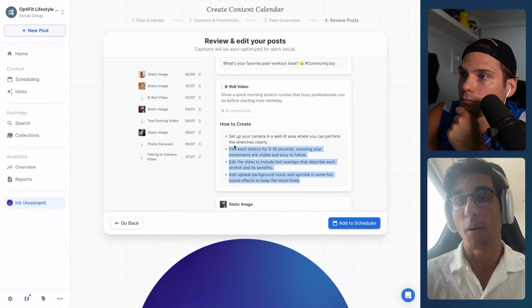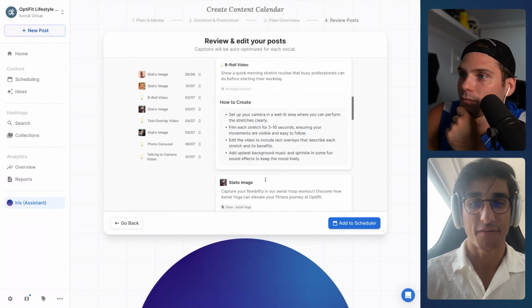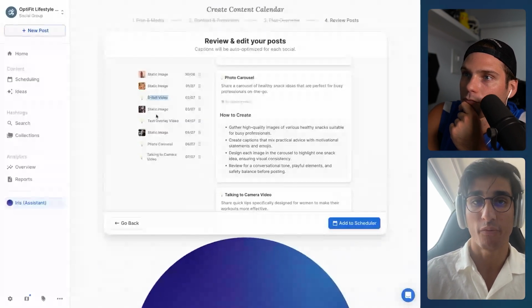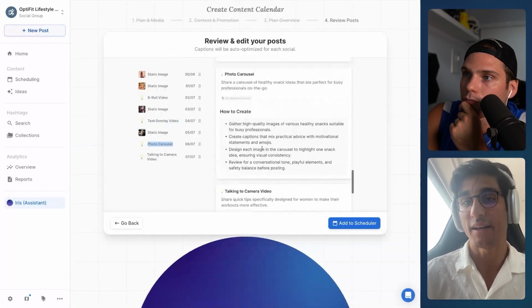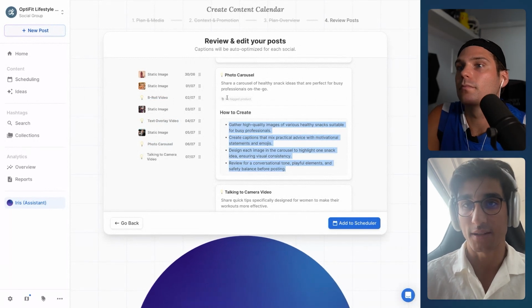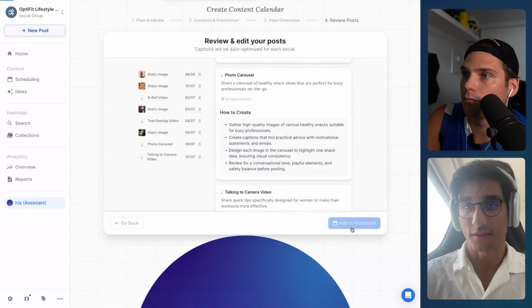And it gives you bullet point instructions on exactly what you should be doing to film that video. Depending on the format, whether it's a B-roll video, text overlay video, or photo carousel, you'll have slightly different instructions to accompany the ideas that are outputted. Once you're happy with that, you can add it to the scheduler.